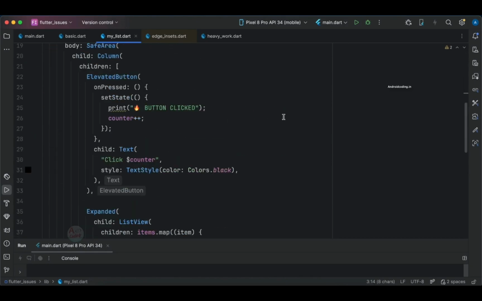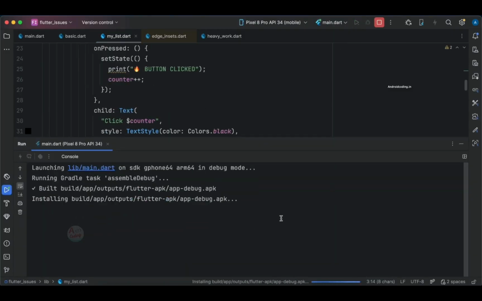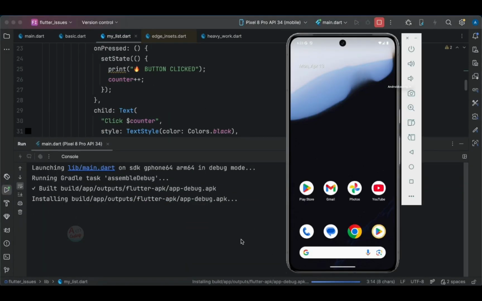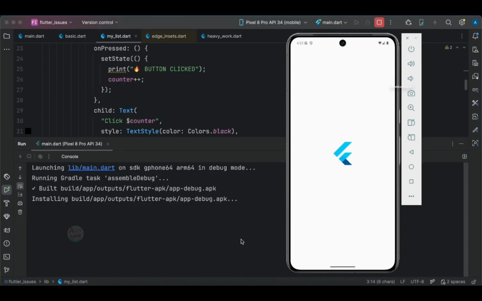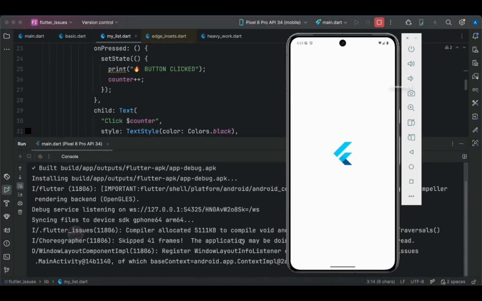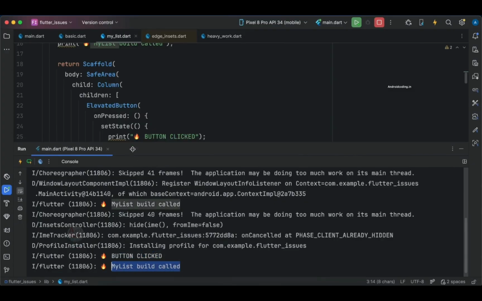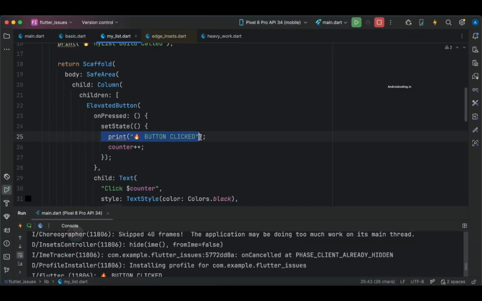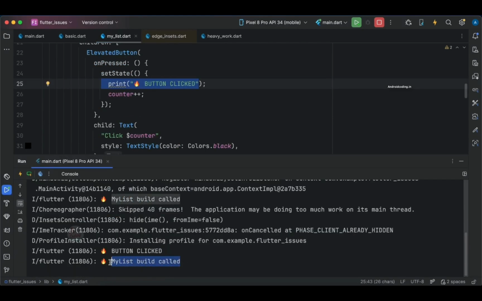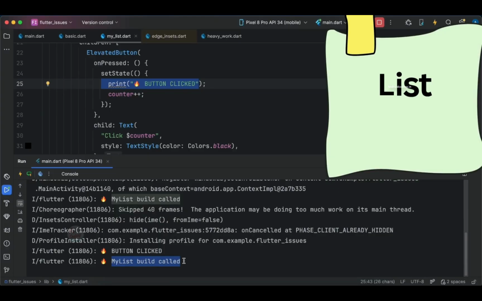Let's try to run this code and see whether this works properly or not. So here our application is currently being installed, and once it is installed, we will be able to see a few logs, and most of us might ignore these logs. The logs are saying the button is being clicked. Yes, I have clicked the button, and the functionality of the button is to increment the counter. It has got nothing to do with the list view, but you can clearly see in the logs that even the list build is being called again.